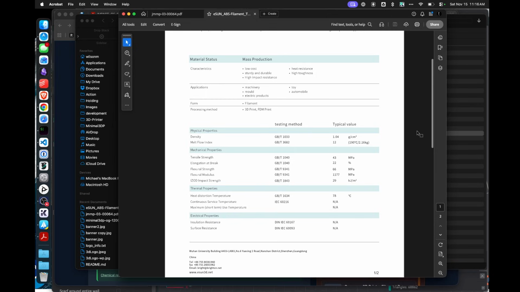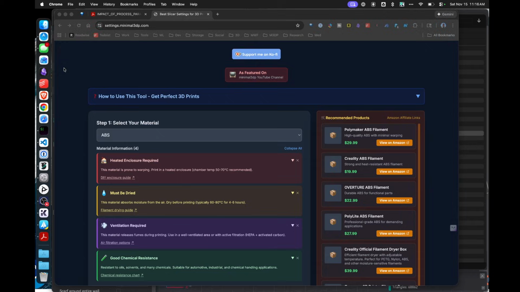So again, if you have any questions or comments, please let me know. I hope you find this useful. And I'm not saying it's the be-all end-all, but hey, if you're new to 3D printing and you're trying to figure out what settings to use, this may be a good start for you.